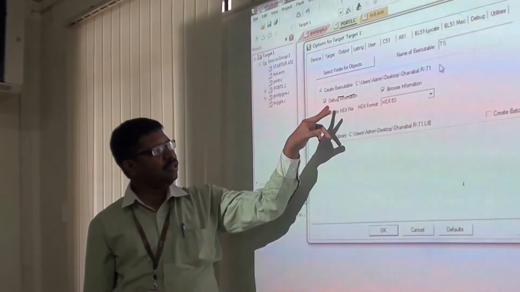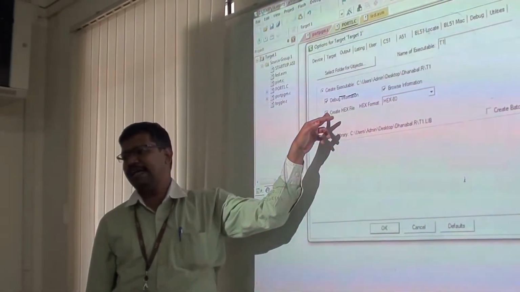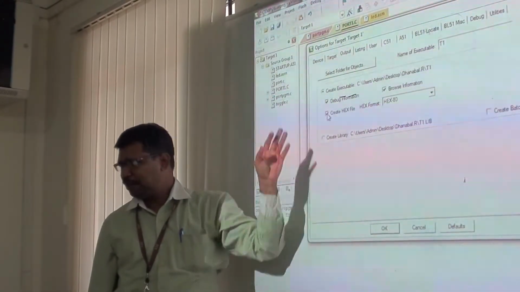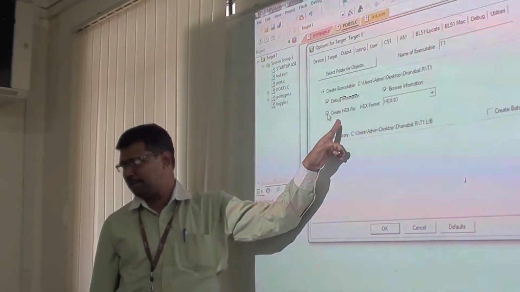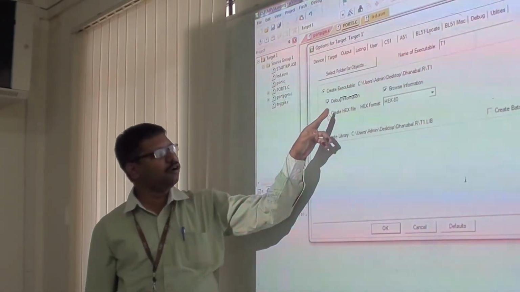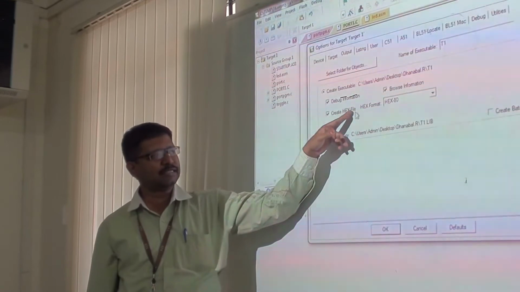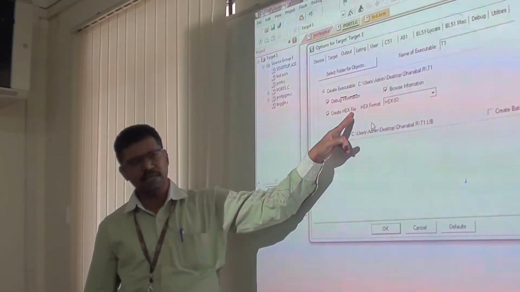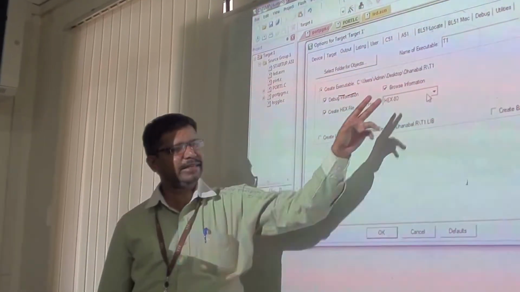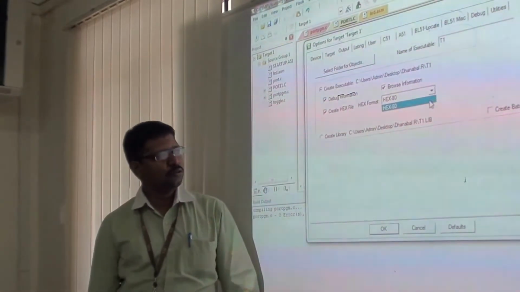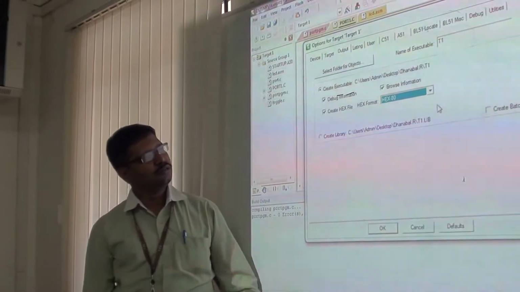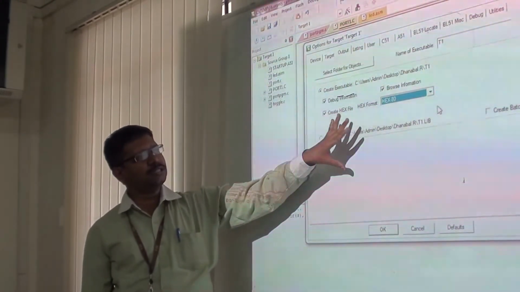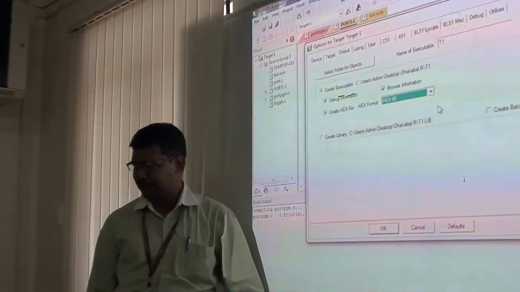In the options, you have to enable this particular Create HEX File option. In the previous 6 months, you would not have enabled this particular thing, it will be disabled by default. So you have to enable it. Note down, the next step is enable Create HEX File, then only the HEX file will be created. The HEX file format is HEX-80. Okay, so only one format is possible, HEX-80 is the format. So this particular option has to be set to create the HEX file.